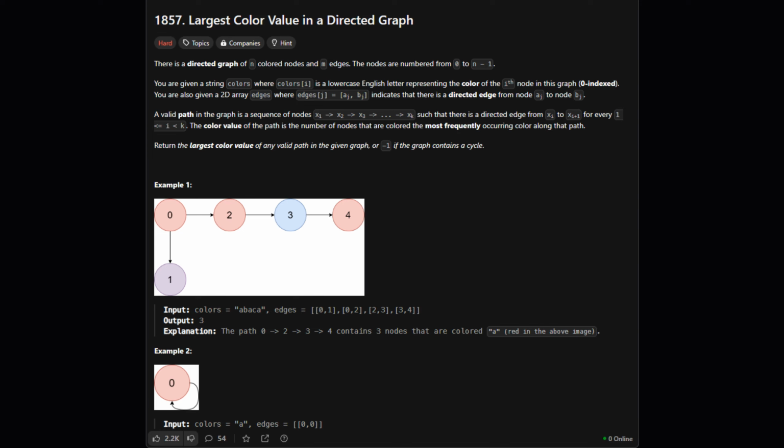We're given a directed graph, which means edges have a direction, like one-way streets. Each node in this graph has a color, represented by a lowercase English letter. We're also given a list of these edges. Our main task is to find any path in this graph, and for that path, we need to figure out which color appears most often. The count of that most frequent color is what the problem calls the color value of the path.